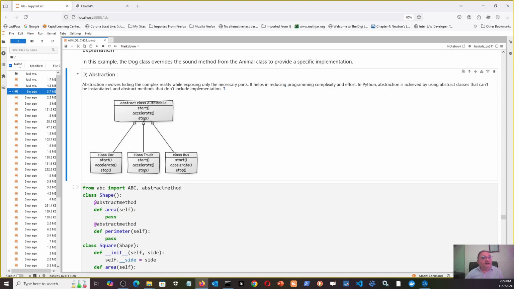Now if I read this again, at least some parts become clear. Hiding the complex reality while exposing only the necessary parts. So here we will just write the names of the three methods, but we will not implement them, because in any case for each type of vehicle you have to provide a specific implementation. Then why implement it here and override it in the child class? This phenomenon is called abstraction. We say that this is an abstract method in the parent class, this is also an abstract method in the parent class, and this is also an abstract method in the parent class.